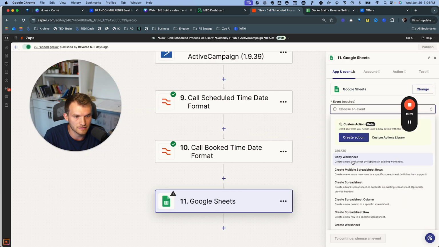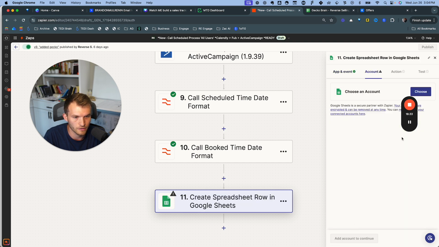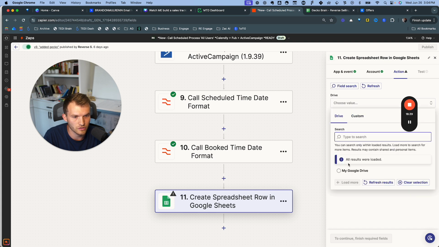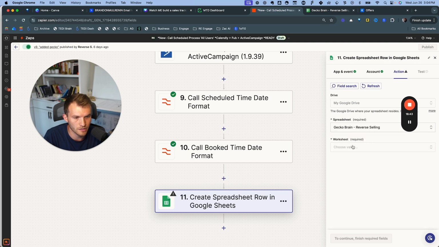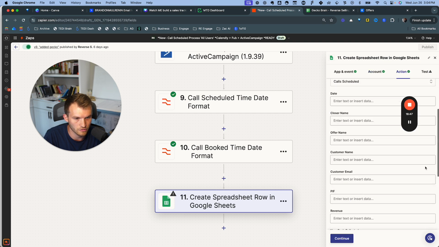Same thing as last time. We're going to create spreadsheet row. Go ahead and continue that. Choose our account. Choose the right account. Continue that. Choose our drive. Choose our spreadsheet. Got our brain. And we're going to choose, in this case, closings. Nope, not closings. Calls scheduled.